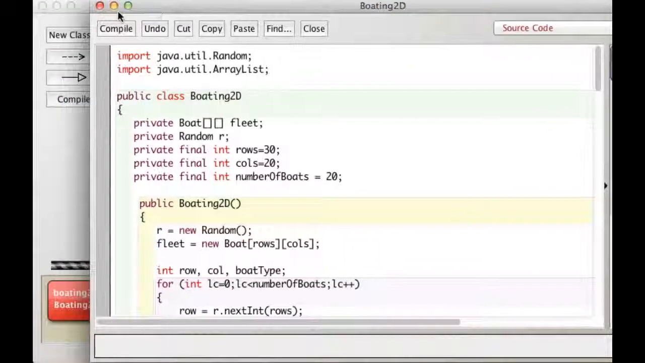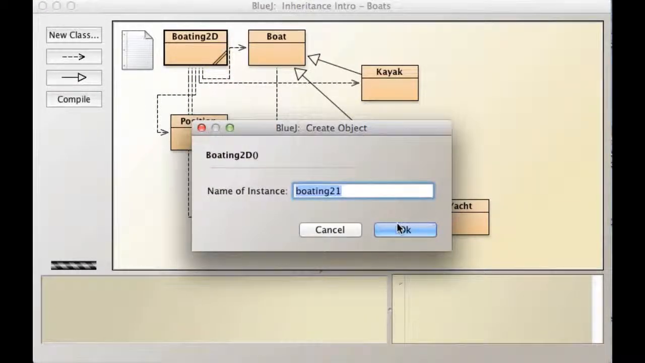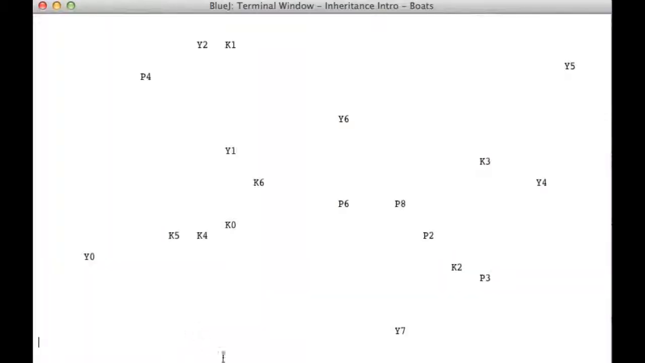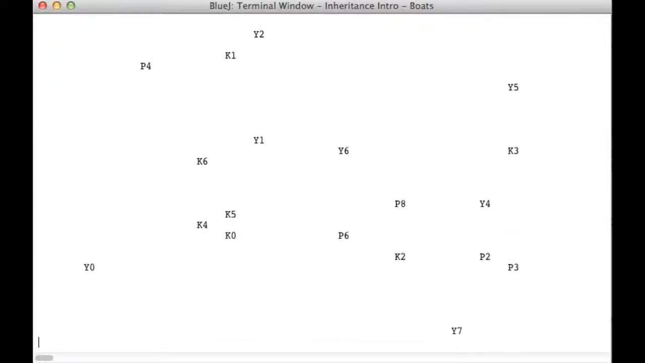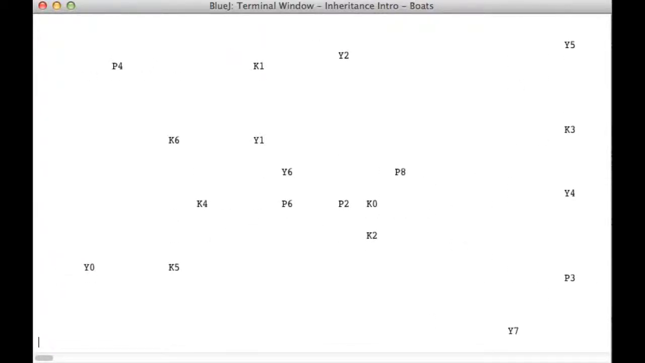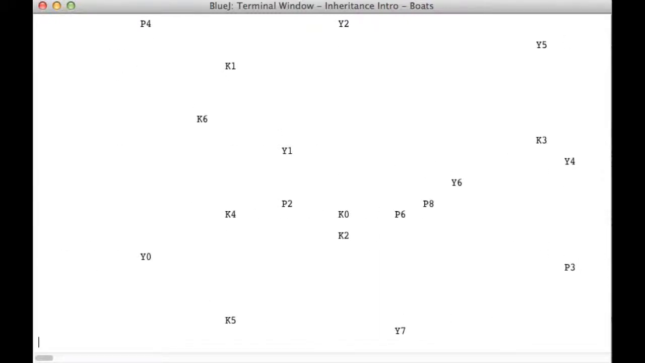So we'll just leave it with putting the fleet in motion, and you'll be putting your creatures in motion soon. Okay? And there it goes. They're moving around in their little virtual ocean.